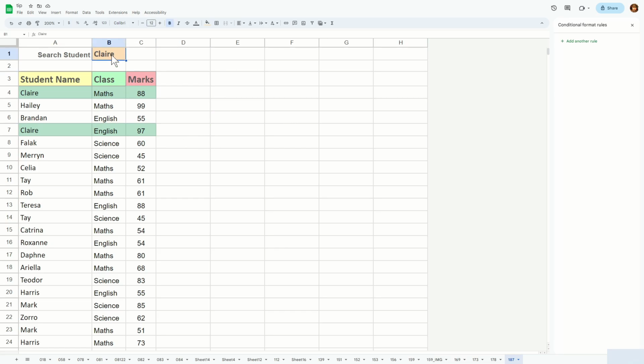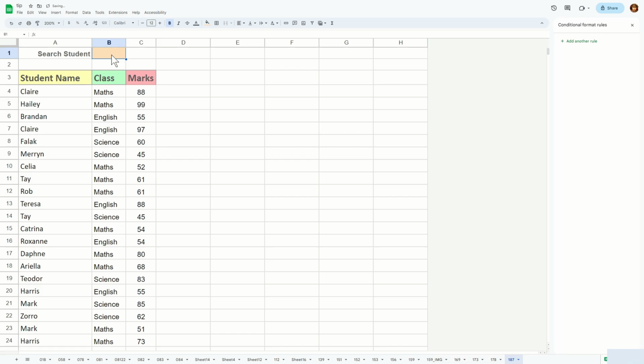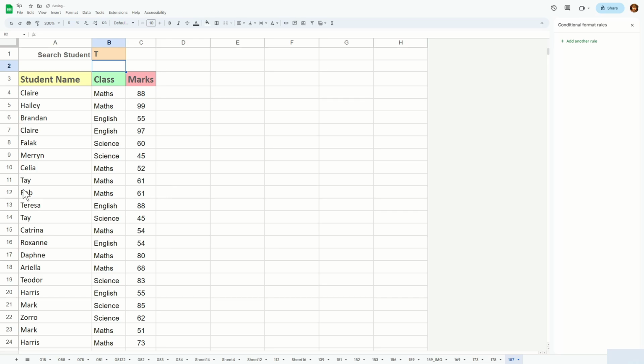Let me show you what I mean by that. I'm going to delete Claire here, and let's say if I type T as in Theodore, I do see Theodore. It does not really highlight any of those names which is partially matched. So the way to get around this, you're going to have to change the formula on your conditional formatting.